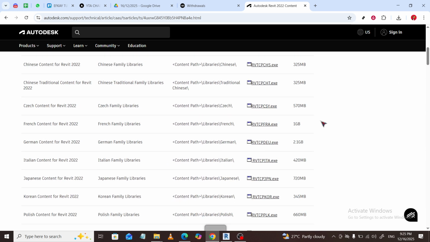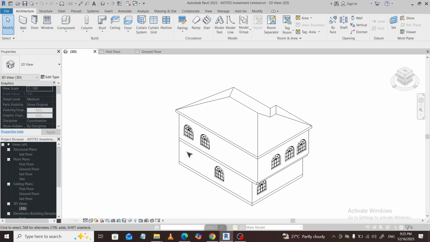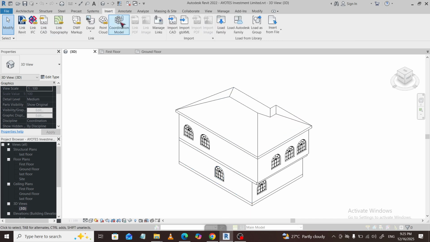Click download and wait for the file to finish. These installers can be several gigabytes, so make sure you have a stable internet connection and enough disk space. Avoid interrupting the download. If you do, restart it rather than using partial files.